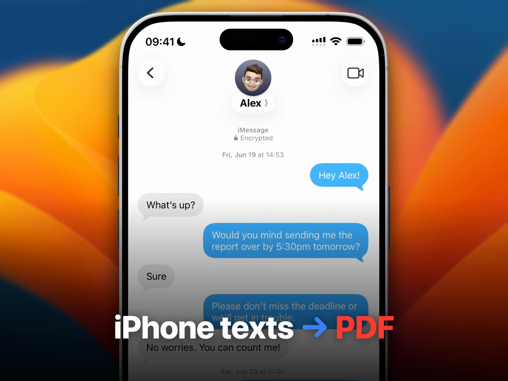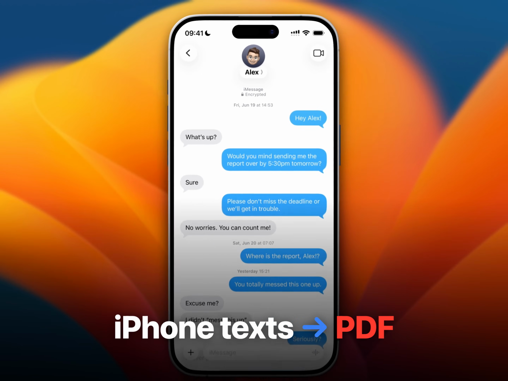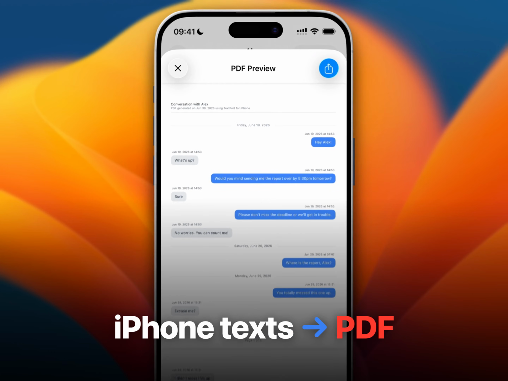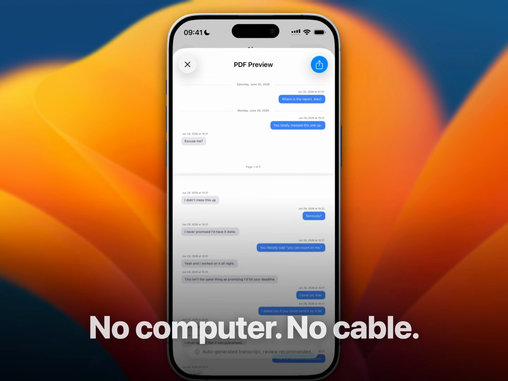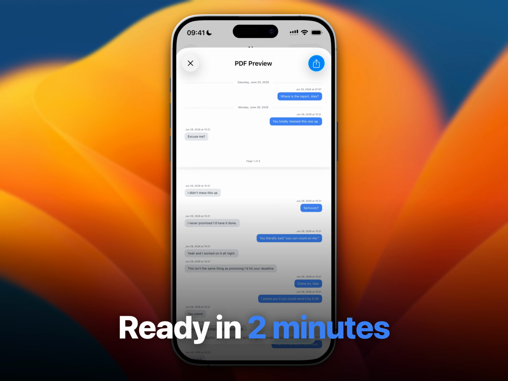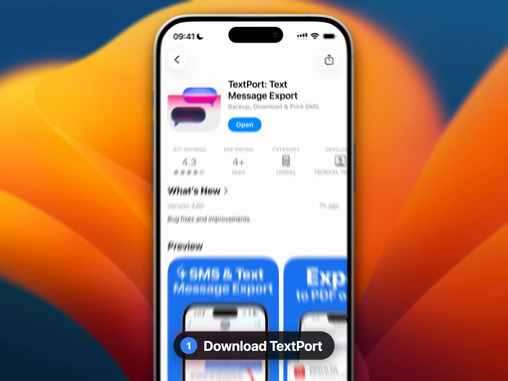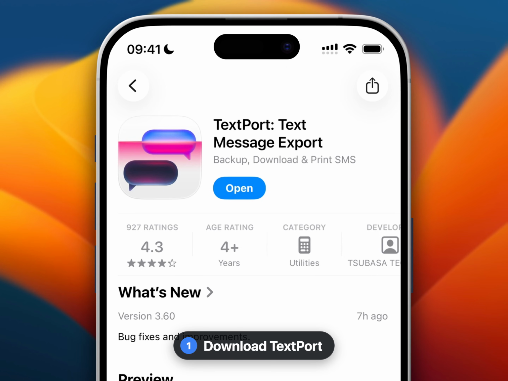Today I'm going to show you how you can turn your full text conversation into a print-ready PDF. No computer, no cable, all on your iPhone. Here's how in about 2 minutes. First, grab TextPort free from the App Store.